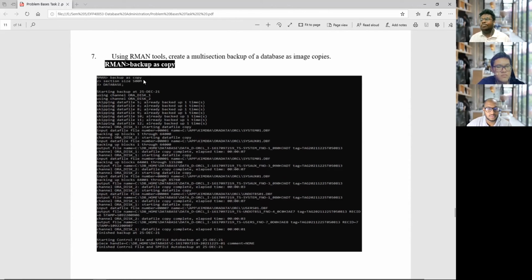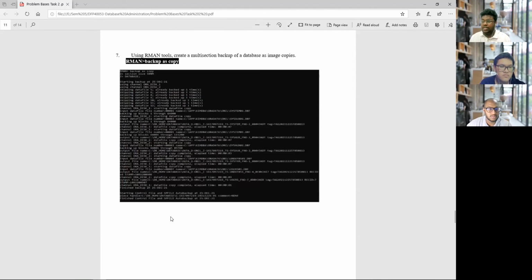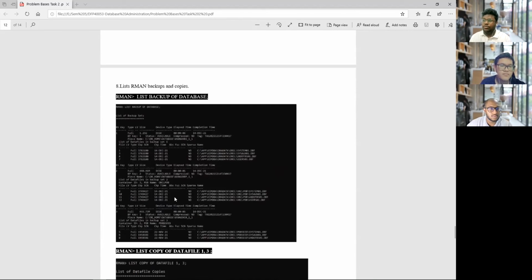And we have to put backup as copy. So backup as copy, and we also have to put in section size and the database. And as you all can see, the backup copy has been completed, and it also shows the date and time that we have done it. As you all can see, it's 25th of December. So this shows that the backup is done as a copy, not that we deleted and backed up, but as a copy. So over to you, Erwin.